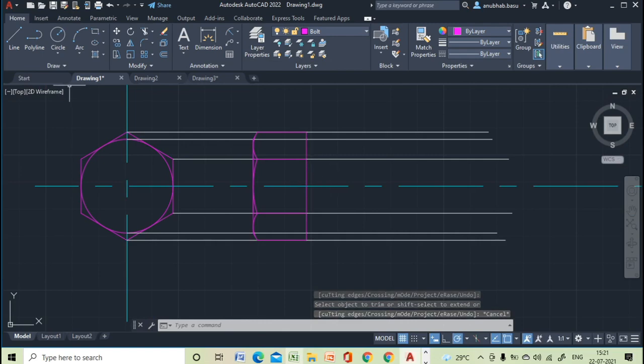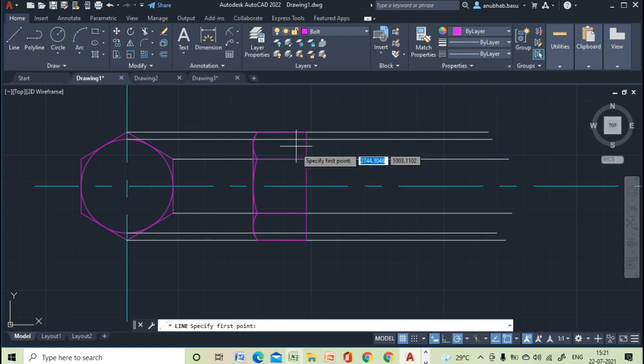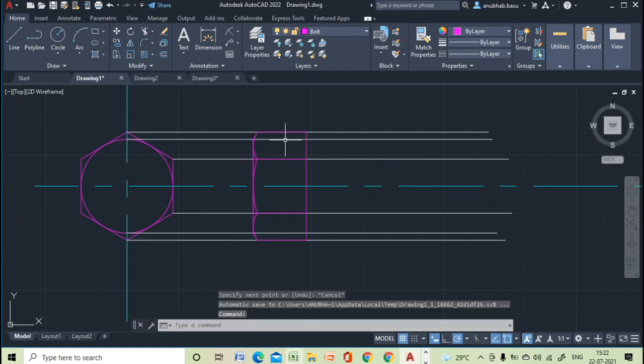Now we have to draw the length of the bolt, and as the values are not given, I'm taking it as an arbitrary dimension. Okay, there is one problem. The relation is given as, this thickness of the bolt will be 0.75 times of d.